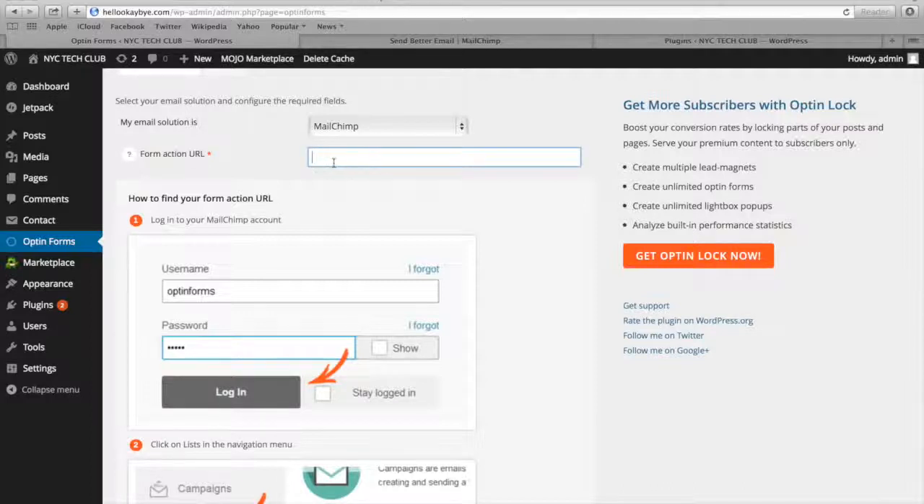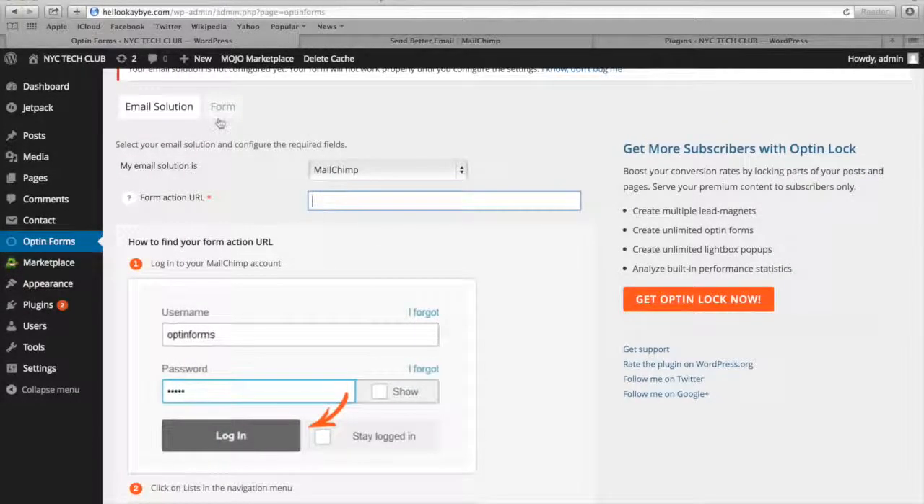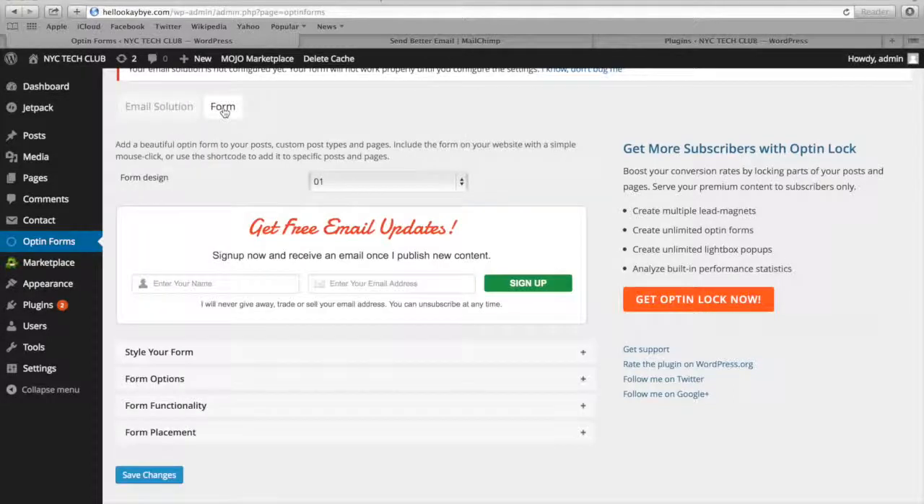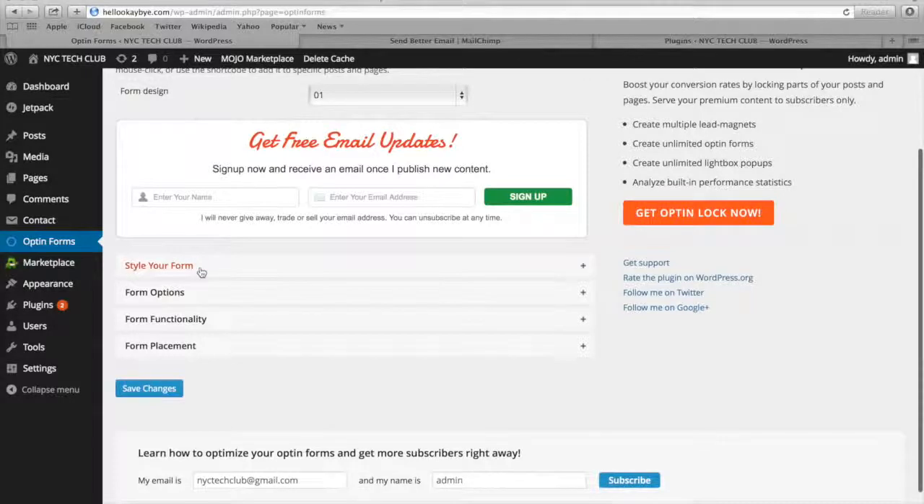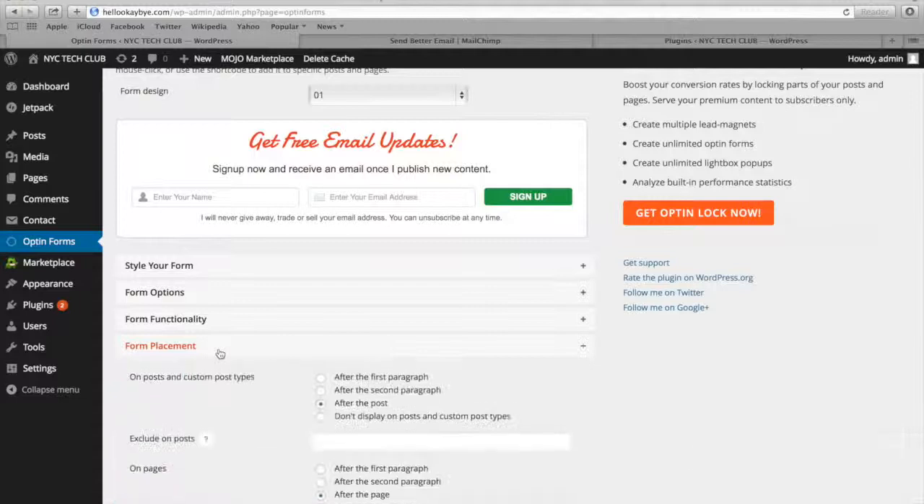So I'm going to leave that up to you to actually do. What I want to show you is what the form looks like. If you click on form, this is what it looks like by default, and you can actually customize it with all these tabs right here. But what's really important, once you customize it and make it whatever colors you want and say what you want it to say, is this form placement.